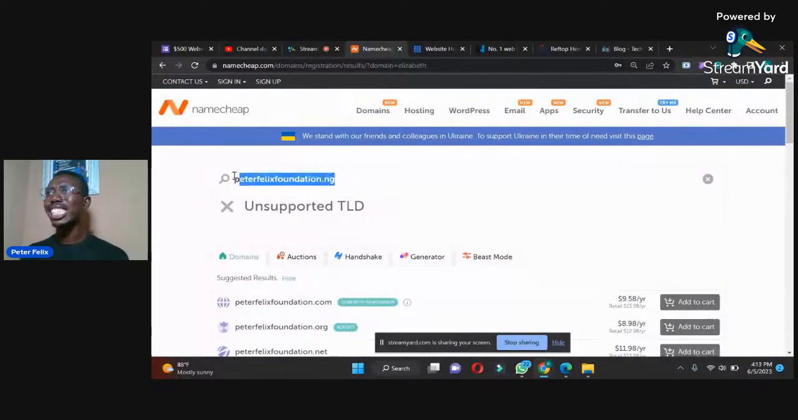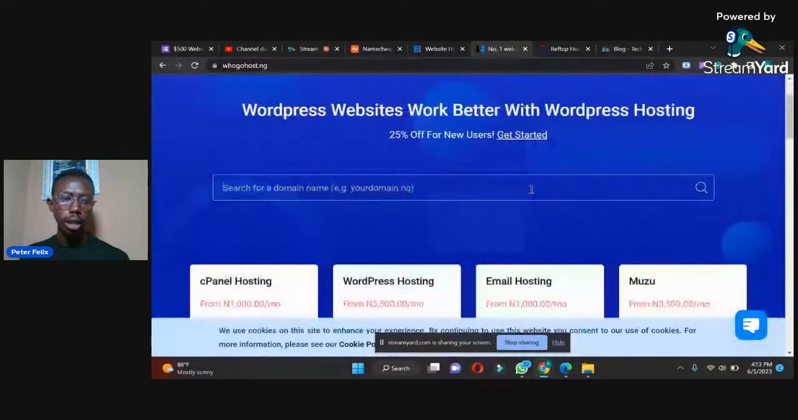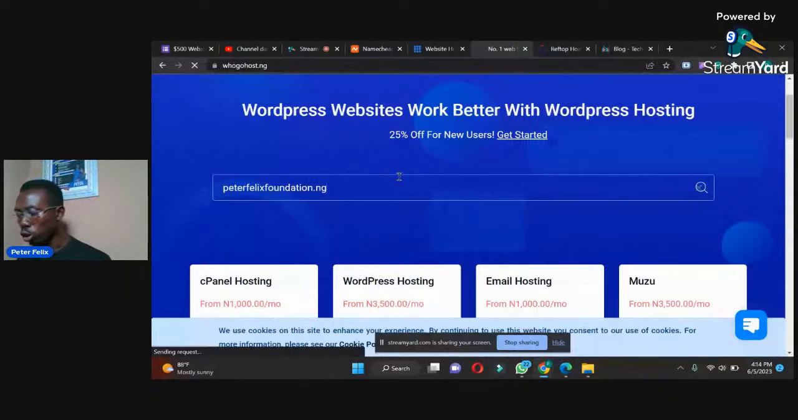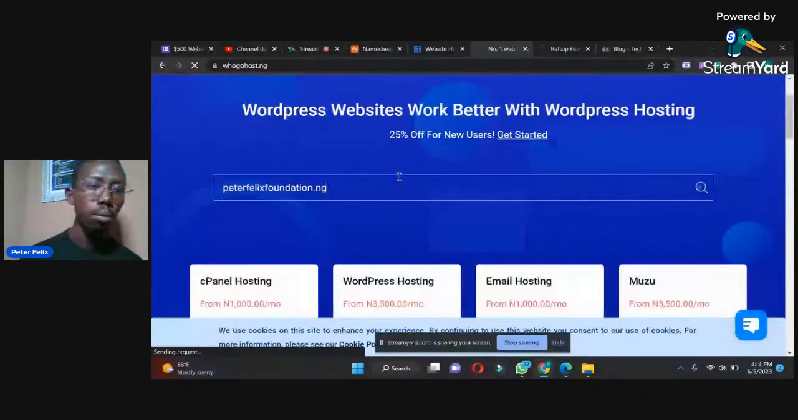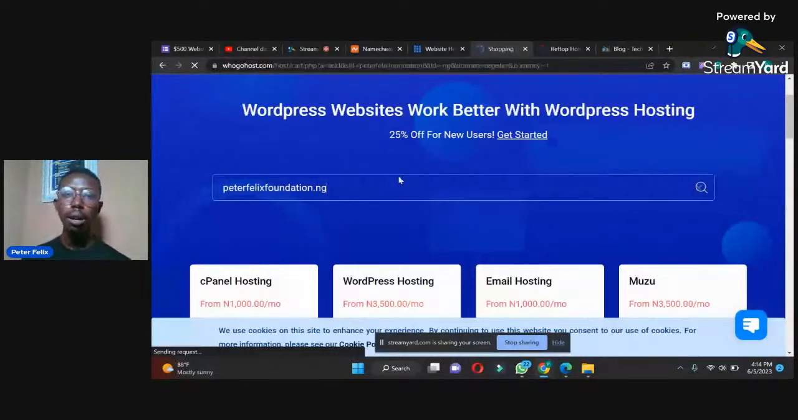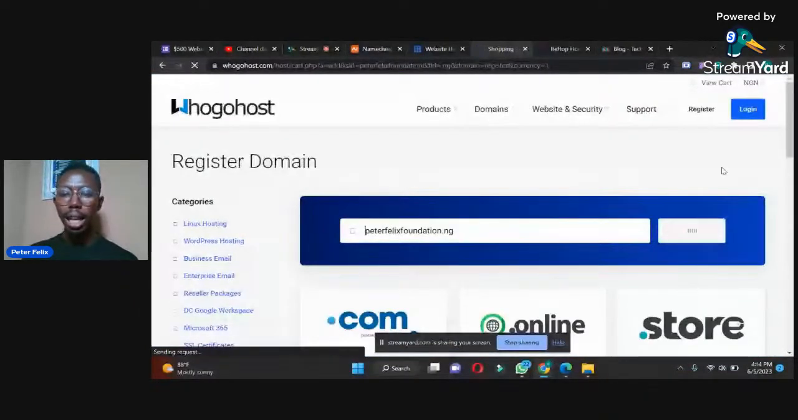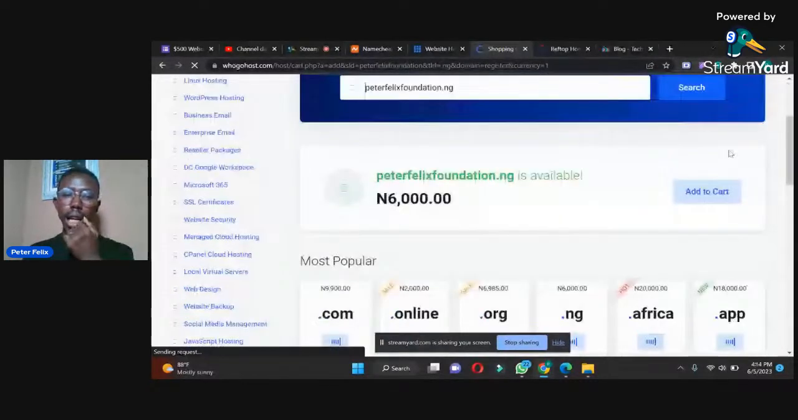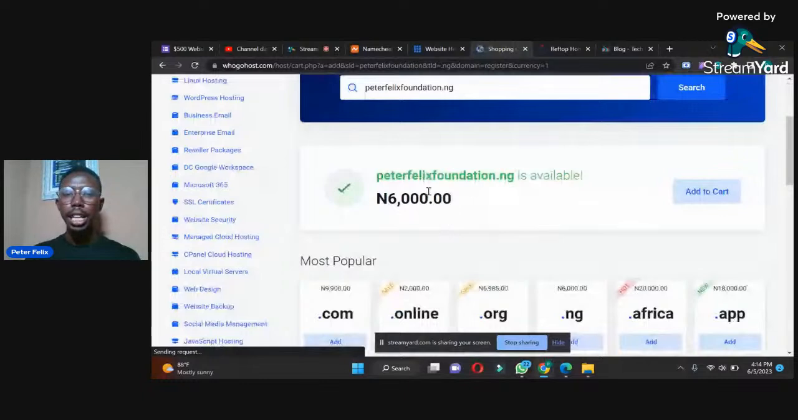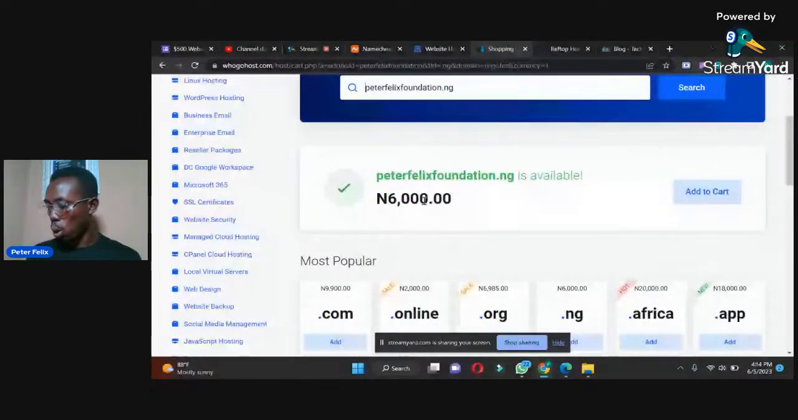Now, your client is insisting that they want to buy this particular domain, .com or .ng. You have to come down to Google Host, googlehost.ng, and type your domain name here, peterfelixfoundation.ng. So you have no choice but to buy your domain name with a Nigerian provider, right? Because foreign providers don't sell anything that pertains to .ng, .com.ng, .org, and all that. You can't get it from them. Now, if you are buying with a Nigerian company, .ng is 6,000 naira with googlehost.com.